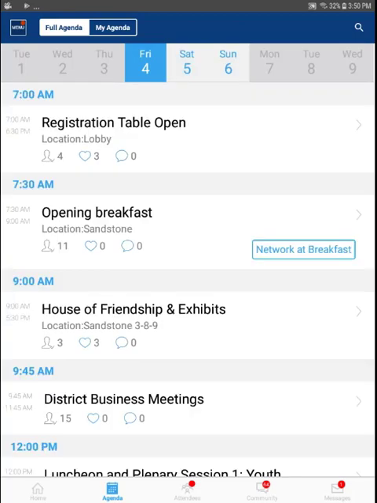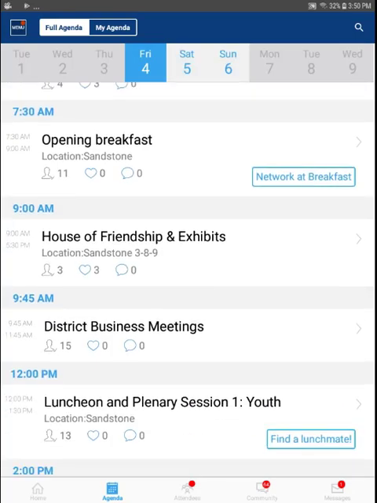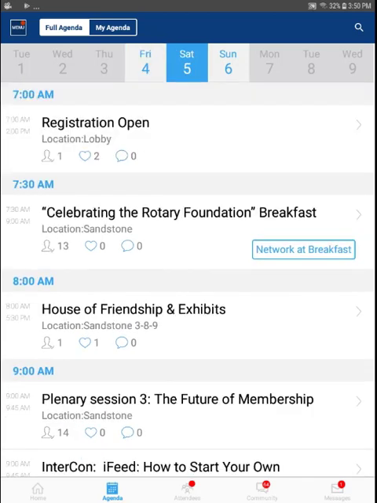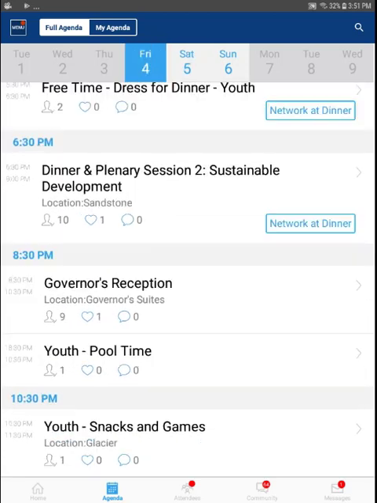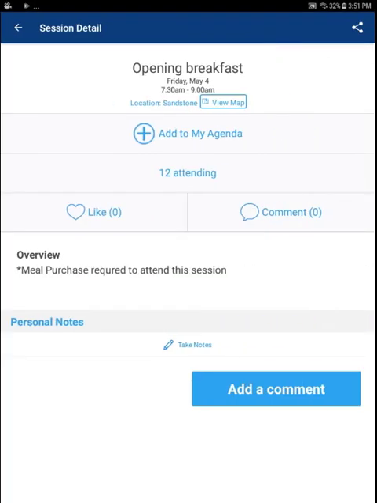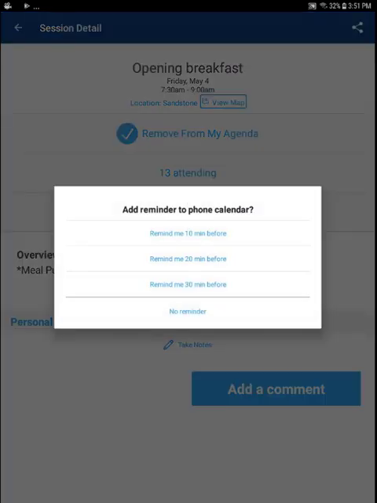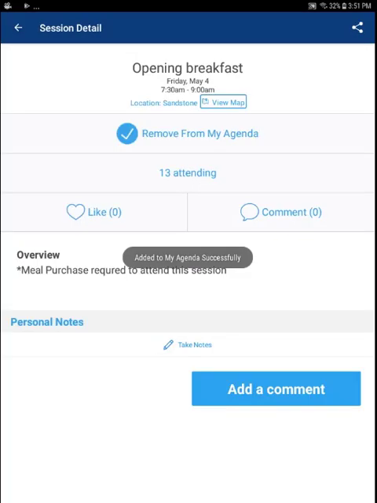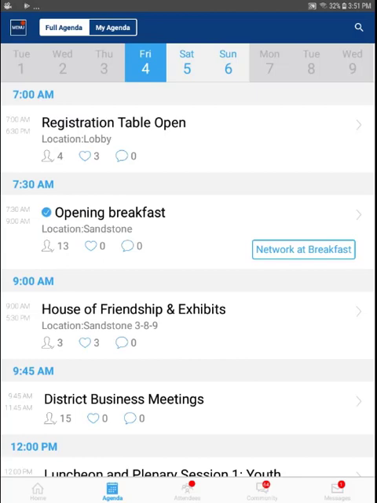Click on Agenda. In here, you will see every breakout session and event happening each of the days of the event. I recommend starting on Friday or whenever you arrive at the beginning. Do you plan on attending the opening breakfast? Click on Opening Breakfast. It tells you a little bit more about the event, but at the top you have the option to Add to My Agenda. Press that button, and if you would like a reminder on your phone before that event starts, choose that reminder. Now when you go back to the agenda, you will notice the checkbox next to the event, indicating that you plan on attending.